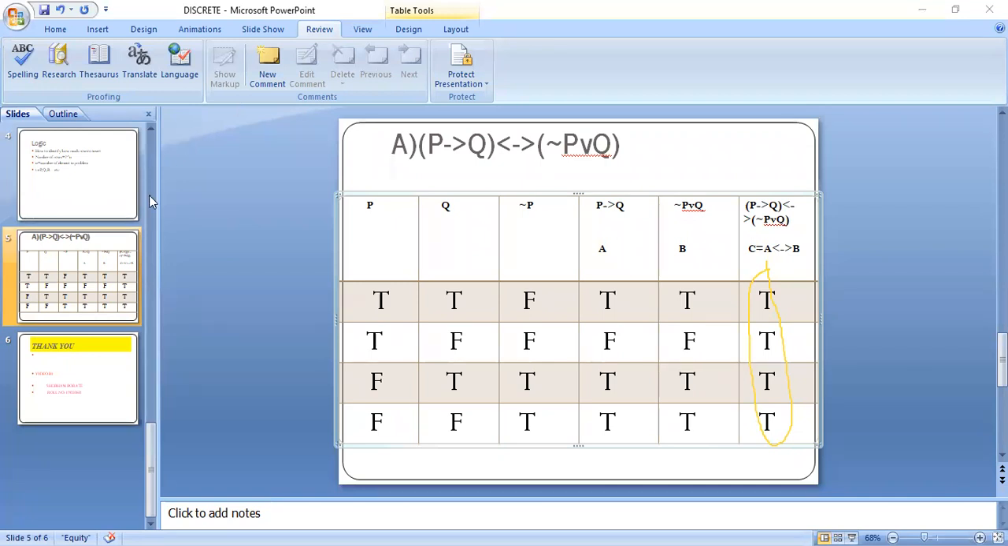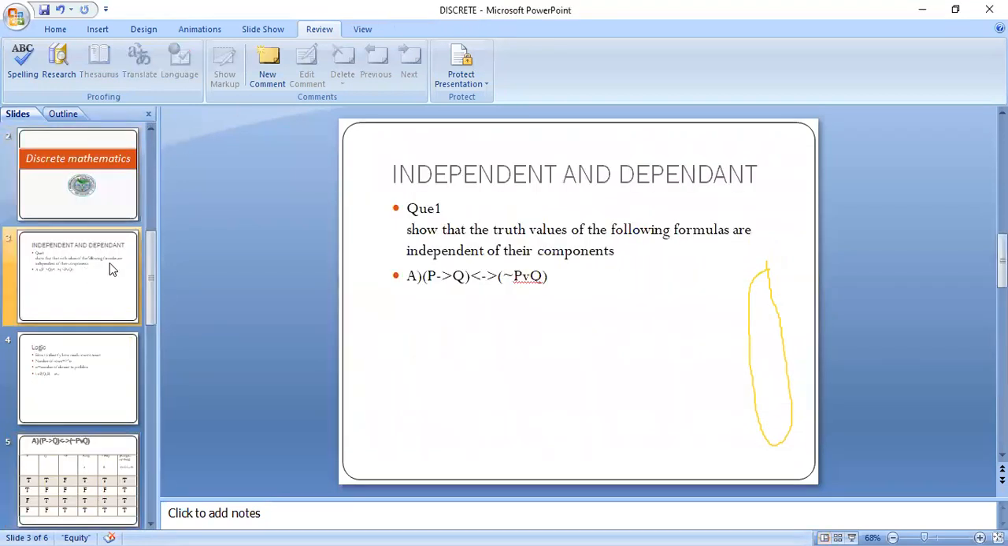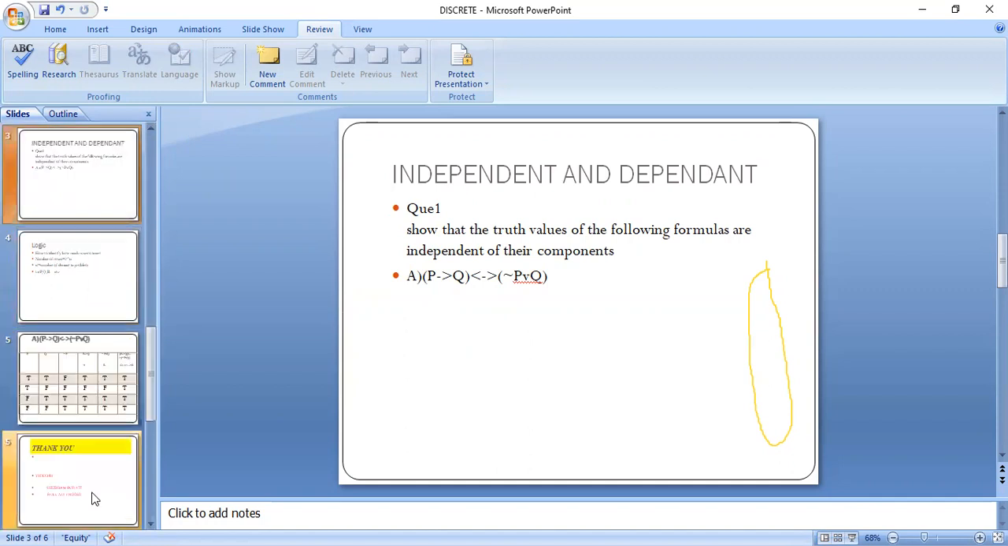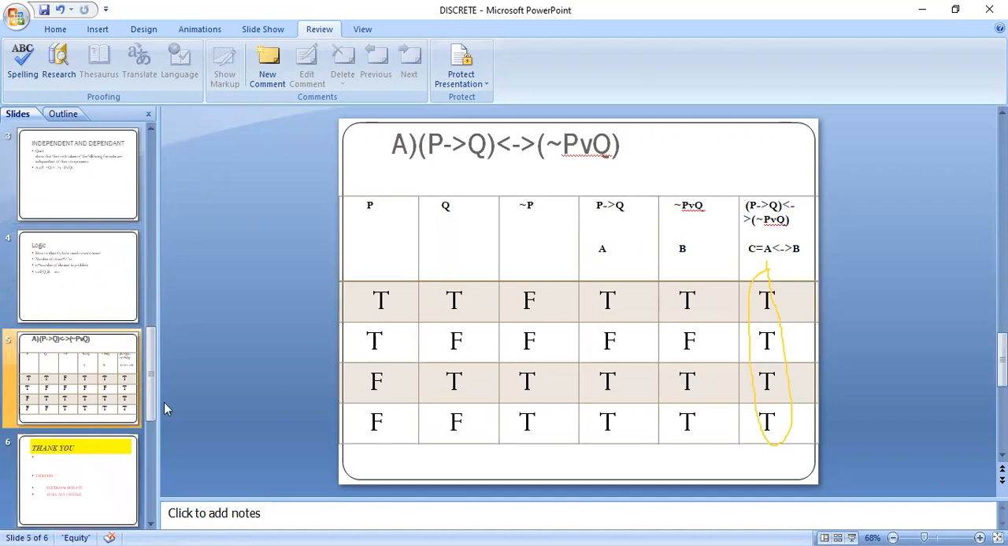Here is our question: show that the truth values of the following formulas are independent of their components. In logic, a tautology is a formula or assertion that is true in every possible interpretation. Here all the values are true, so we can say that all the entries of our problem are true.